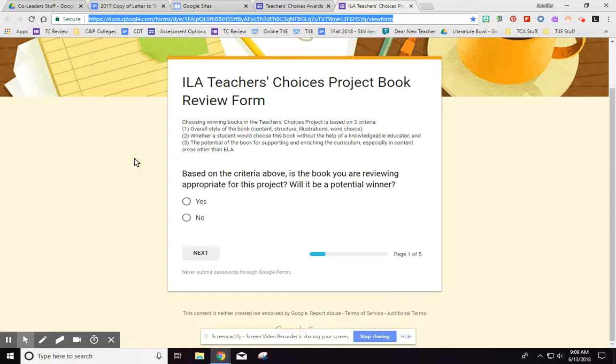It talks about animals and the names of their young, what sounds they make. I then look at the criteria, think about the overall style of the book, illustrations, word choice, whether a student would choose it on their own. This one they might choose on their own because the illustrations are really cute. It's a fun looking book.